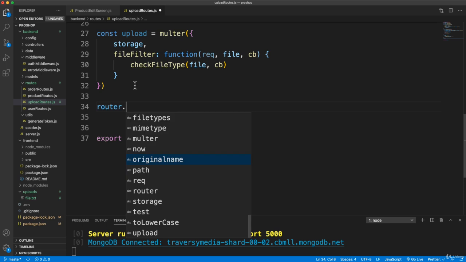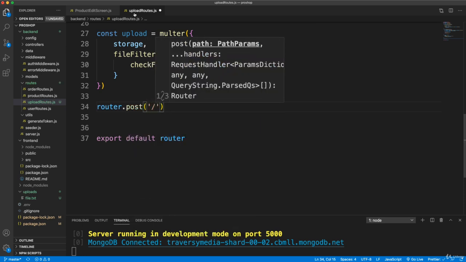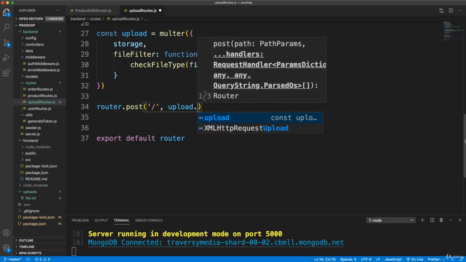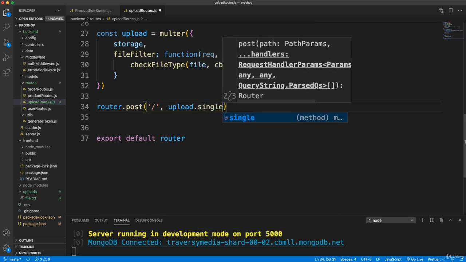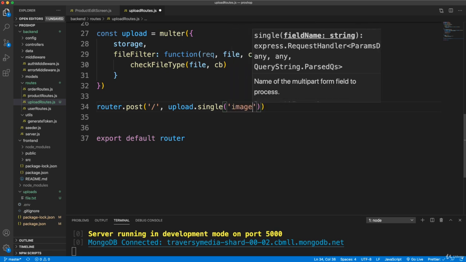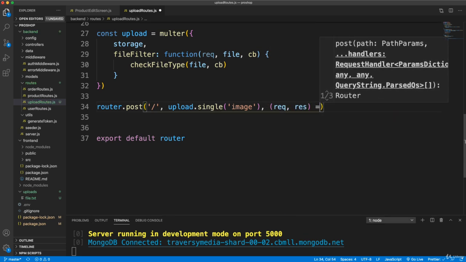So router.post, and we're just going to use slash here because this upload routes file is going to be connected to API/upload. And then we want to pass in here as middleware upload, and we can do multiple images if we wanted to, but we're doing just one image, so we want to call upload.single. And we're going to call it image. So when we upload on the front end, we want to just remember to call it image. And then we want to also pass in request, response.